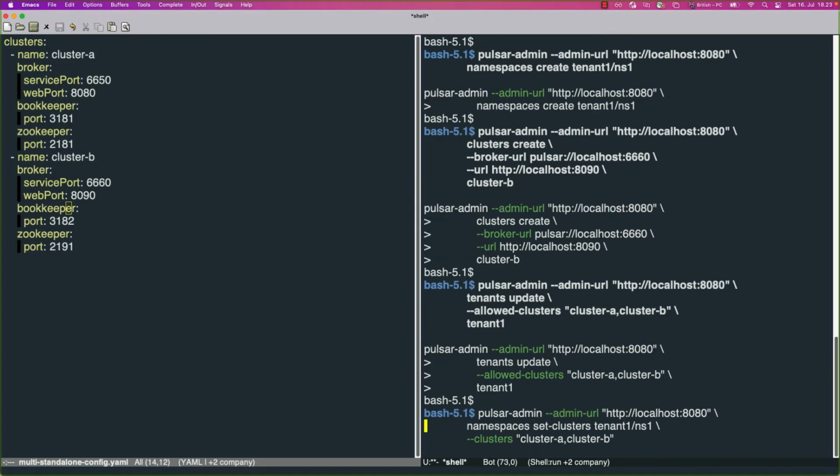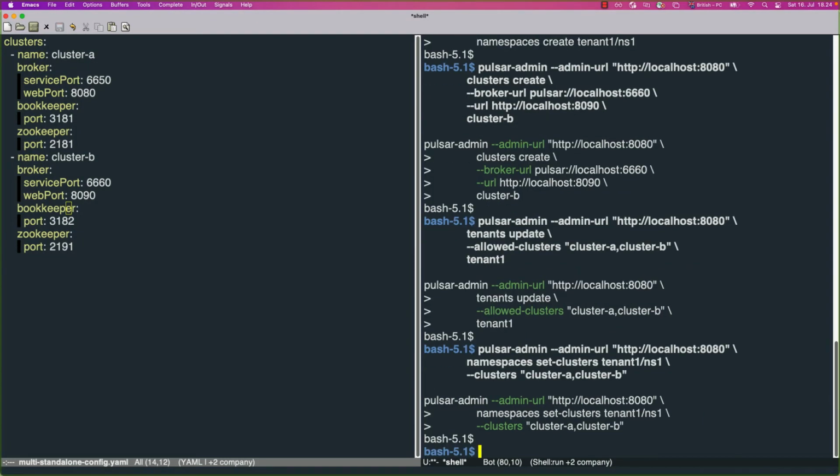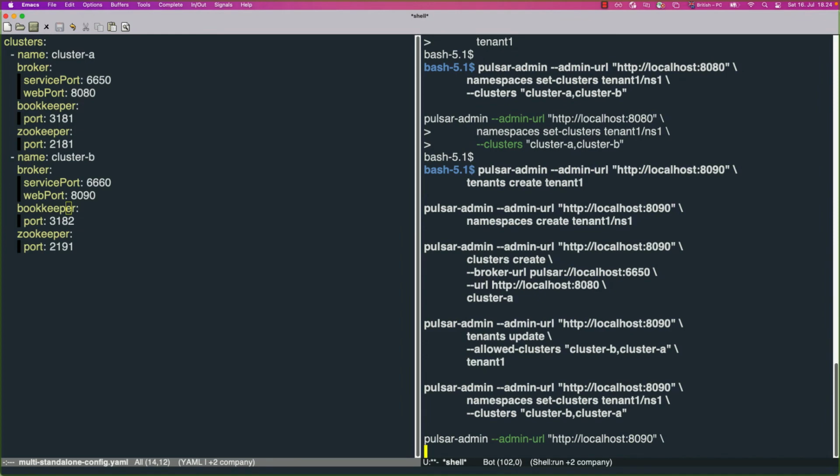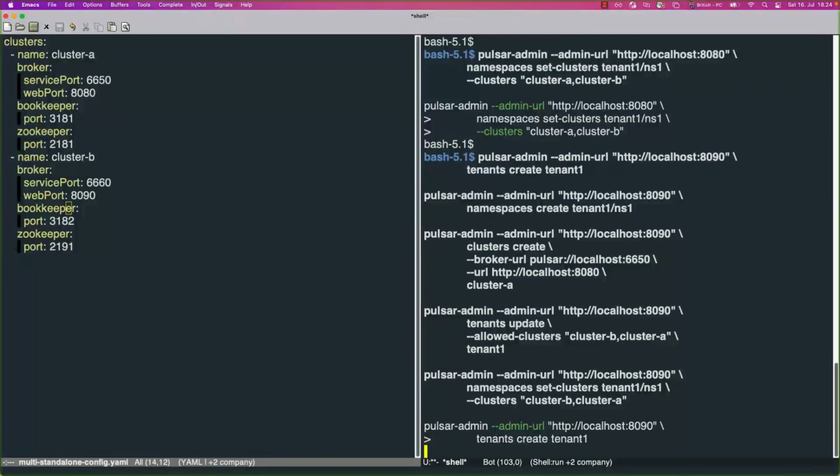And finally, we replicate the namespace tenant1/ns1 on cluster A and cluster B. This means that any topic under tenant1/ns1 will be persisted on both clusters. All these steps will be repeated for cluster B, as you can see from the --admin URL http://localhost:8090.